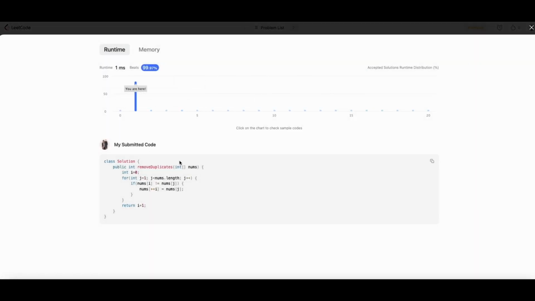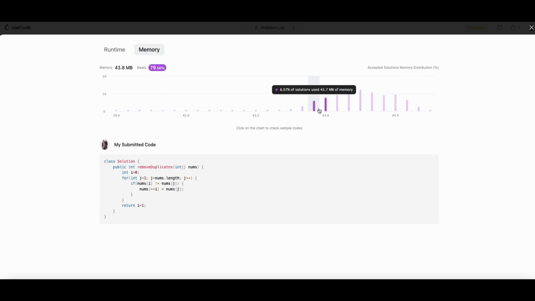The time complexity of this solution is O of n, where n is the number of elements in the input array. And since the entire thing is being done in place, the space complexity is O of 1, since we're not creating any new data structures.